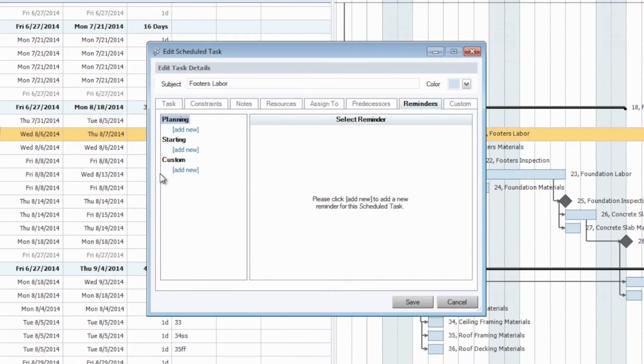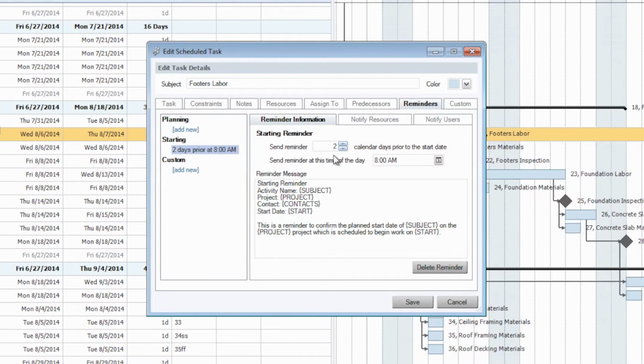Now if we wanted to make sure we're sending out this reminder for Superior Poured Wall to show up on time, we'll click just a starting reminder. We can choose, again, how many calendar days prior to the start date we wanted this to send out, what time of day we want them to receive this, as well as the information that we want to include within the reminder message.